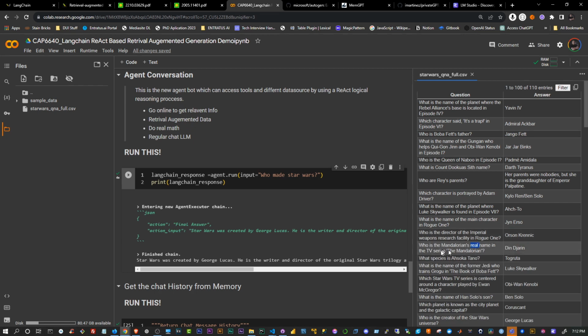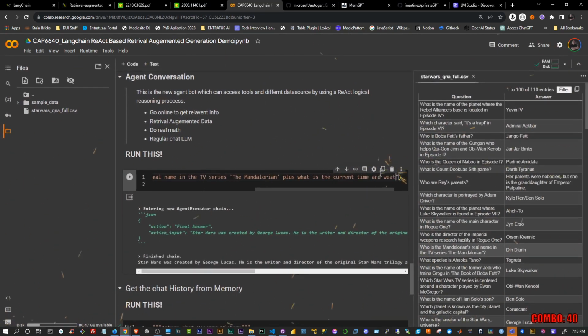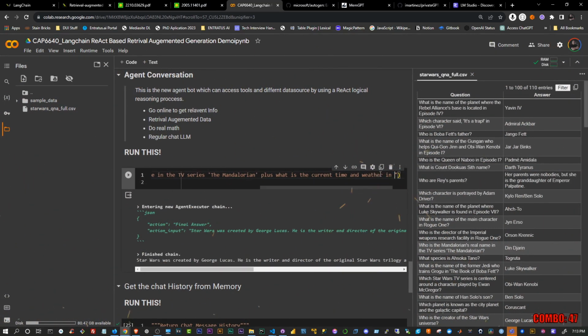Who is the Mandalorian's real name in the TV series The Mandalorian? So let's grab that question here because we want to get it from our data. I want to show you how RAG works. And we'll ask it a couple other questions too in this. So we'll ask it, who is the Mandalorian's real name in the TV series The Mandalorian? Plus, what is the current time and weather in Miami? Oh, let's go ahead and put in Boca Raton, Florida.